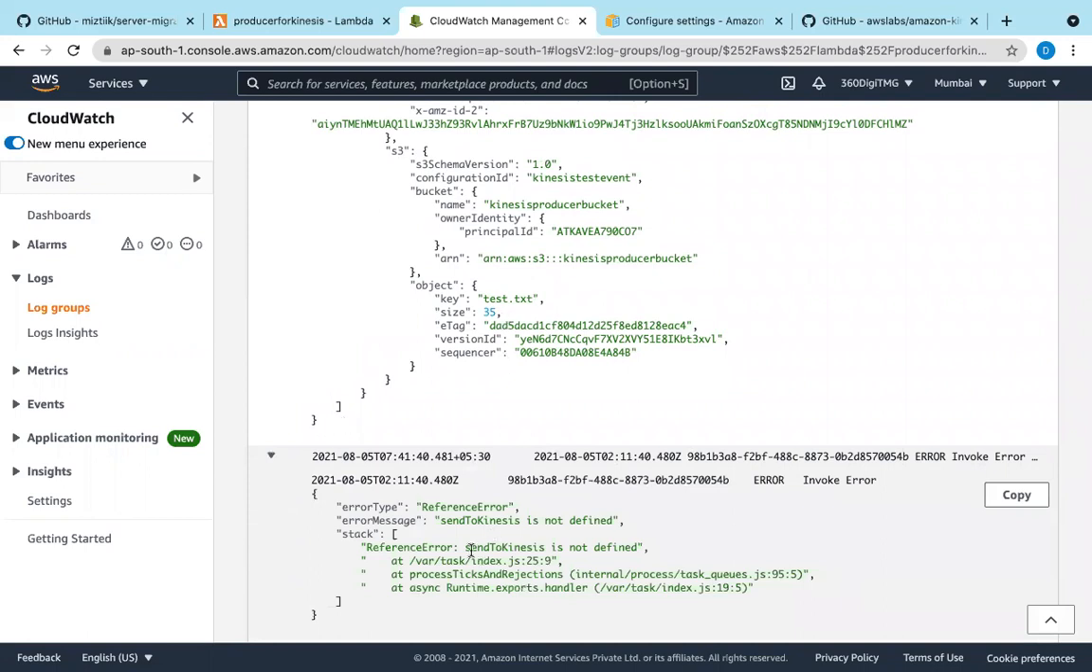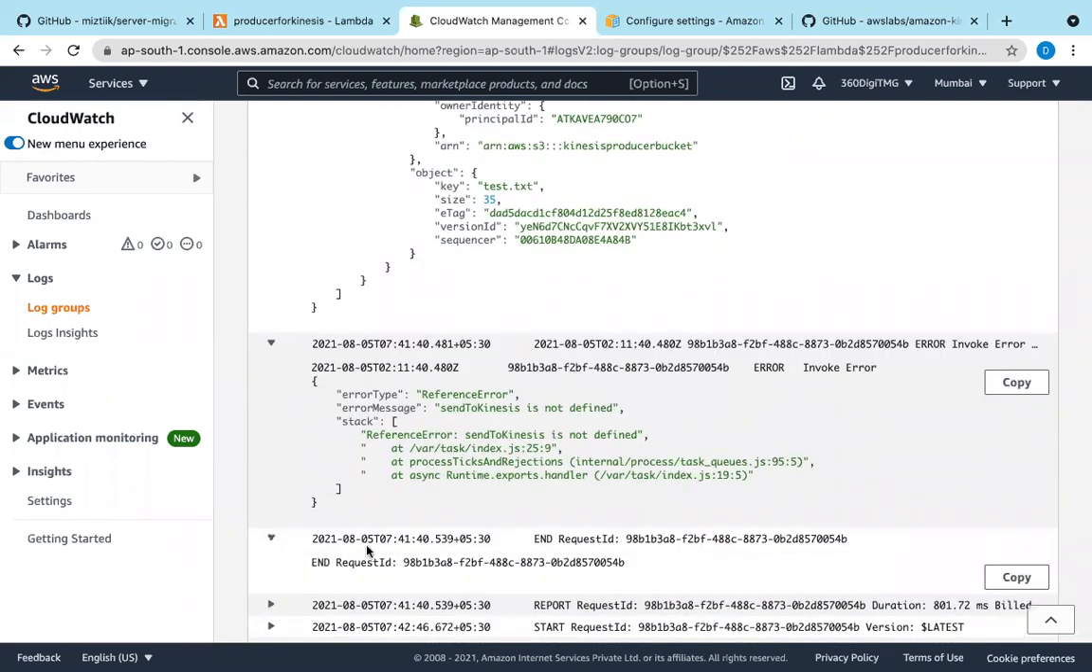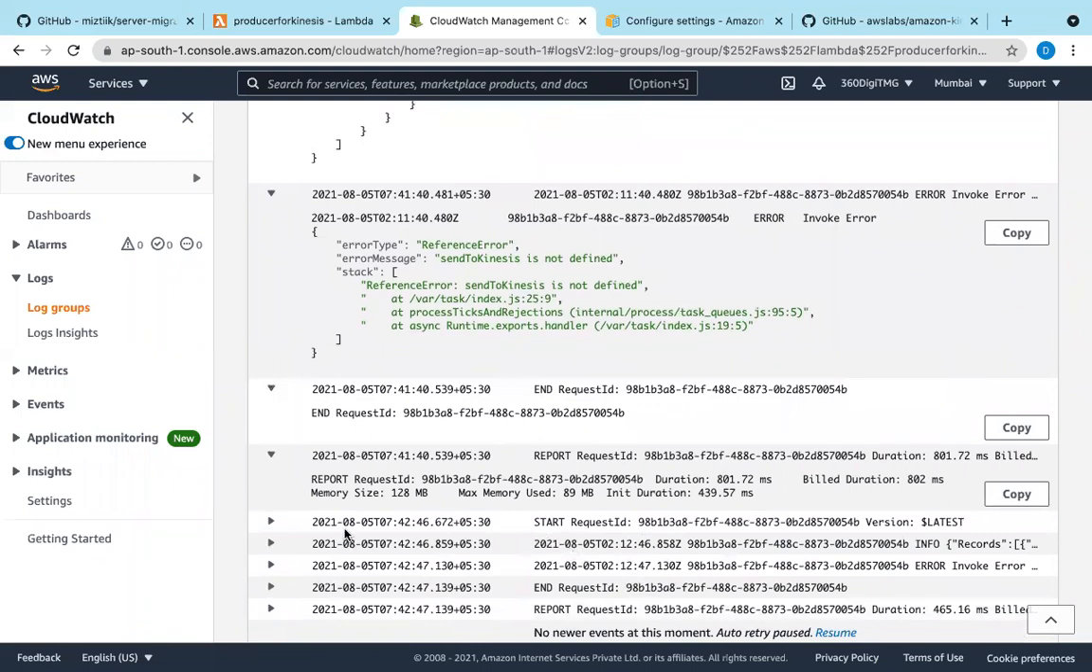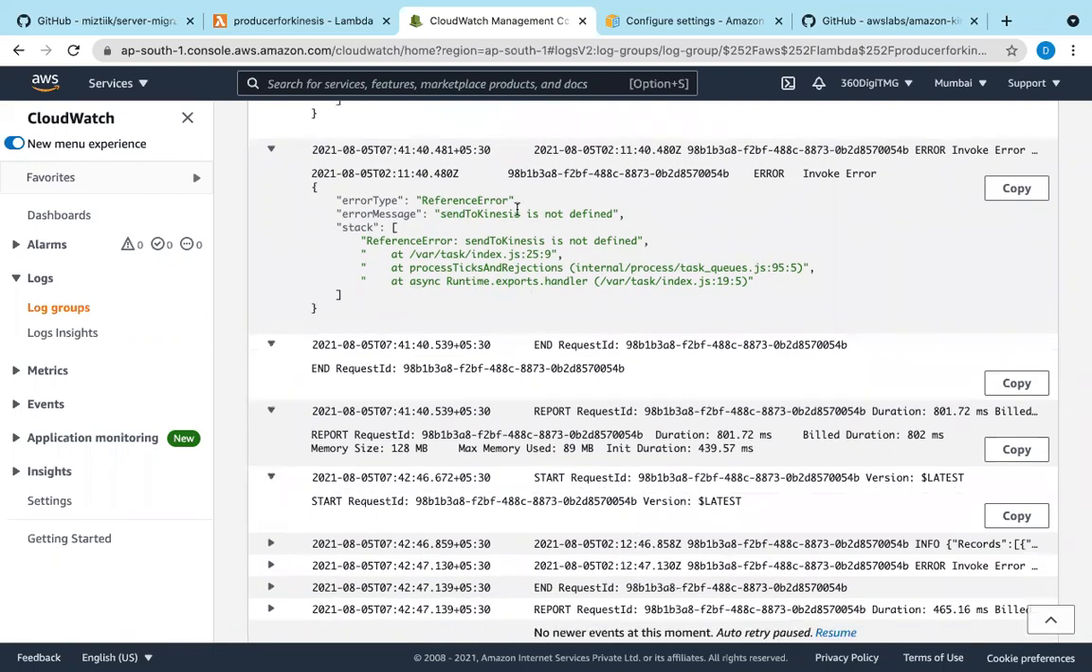Error message here. Invoke error: sendToKinesis is not defined. And then report. So it's reading events but unable to push them to Kinesis. The error message is sendToKinesis not defined. Let us go and check. We'll try to fix this.